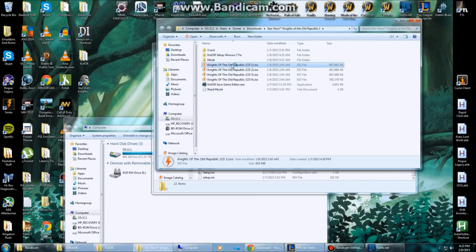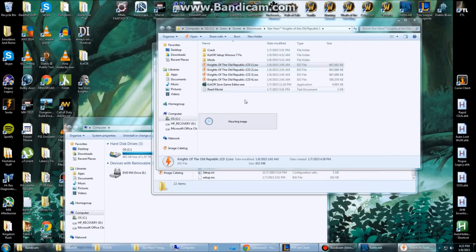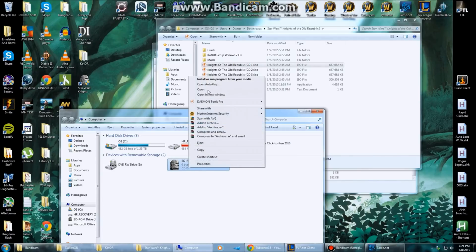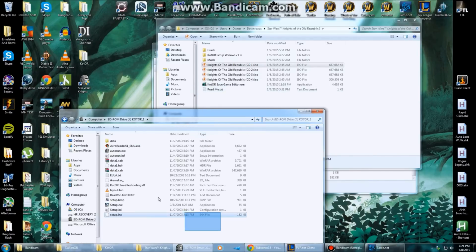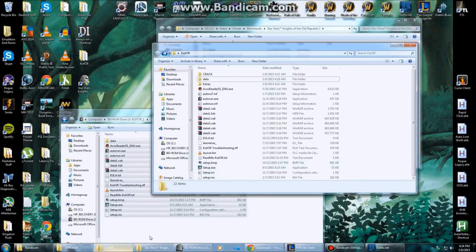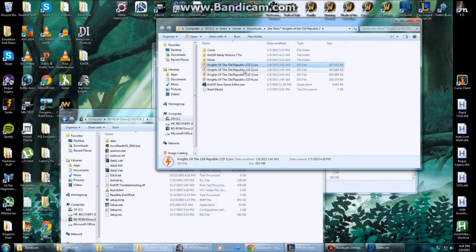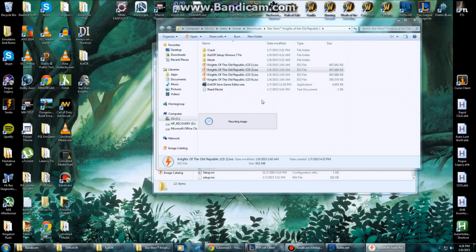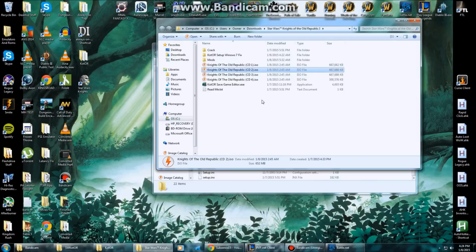Right here, it's already mounted. You double click it to mount it. Mounting image. Right click, open. Copy all these files, and you put them in here, just any folder you created. I just threw one on my desktop. Just copy, paste, and you're going to repeat this for all 4 disks.